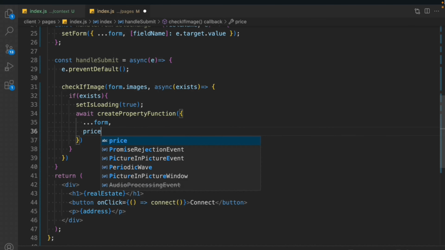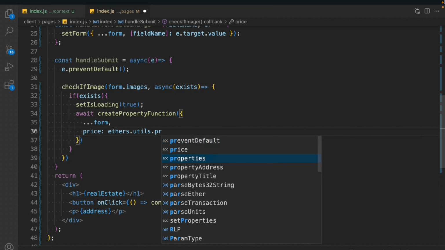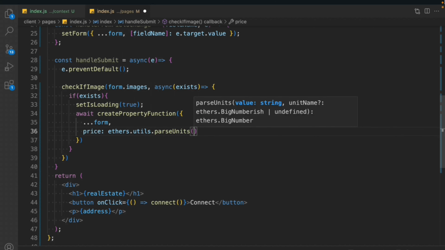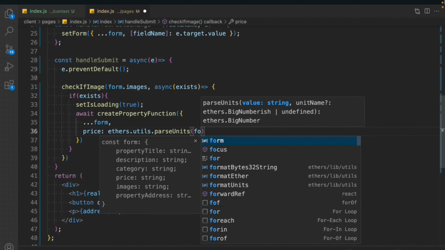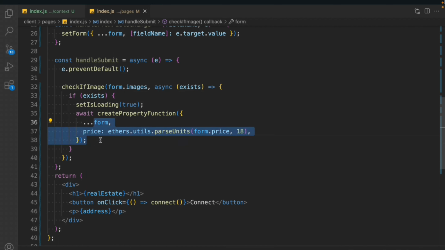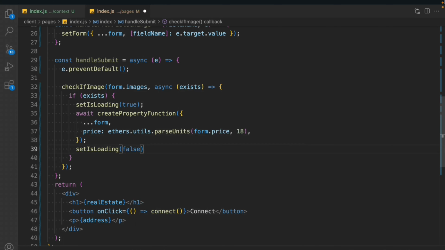So this pricing will come in the form of a number. We have to convert that into wei, because that's how the transaction takes place on the blockchain. So we'll convert that. We'll use ethers.utils.parseUnits, and in that we have to pass the form price and the decimal points. It's 18. Hope things are making sense to all of you. Once we do that, we have to simply set our setIsLoading to false, and that looks pretty good.